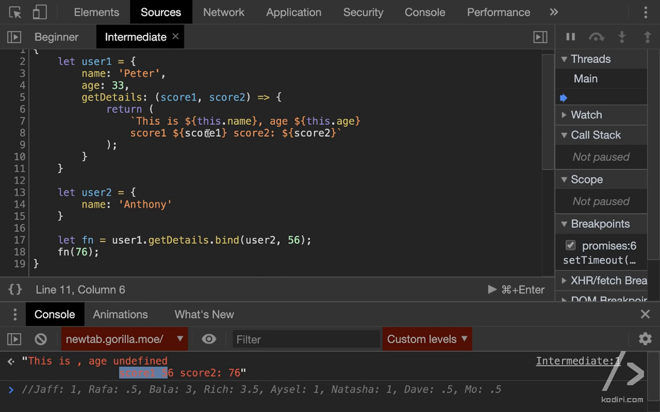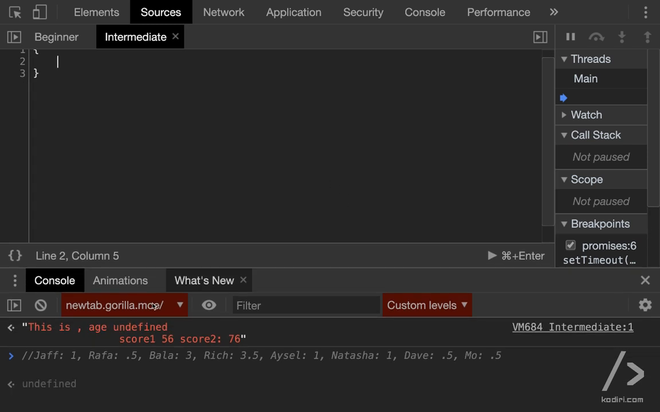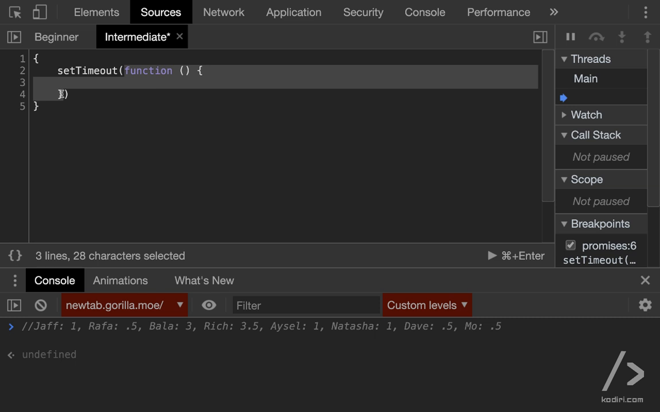If score 1 and score 2 are just regular arguments, they will be taken as usual. So there are no differences in that respect. The reason I told you before that you were actually using bind indirectly is, do you remember setTimeout? You declare a function here. That function is bound somehow, right? And that function will be invoked later, right?